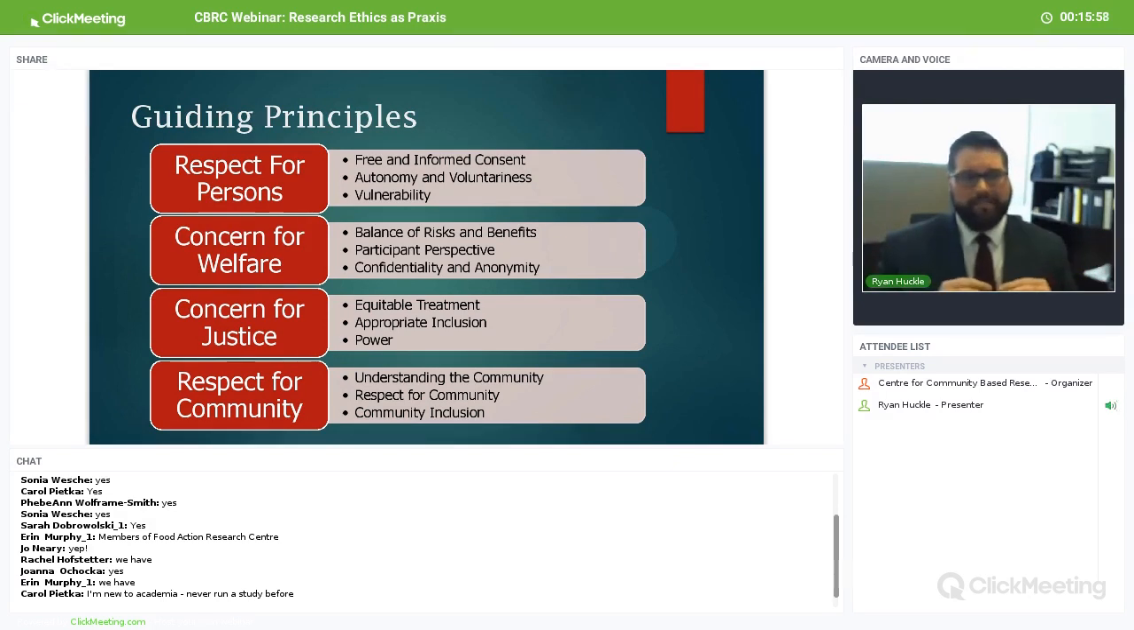But also built into the idea of respect for persons is the idea of autonomy and voluntariness, that potential participants understand that they have a choice of how or if their data will be used without any negative consequence. Usually this is thought of in terms of you can decline to answer questions or you can withdraw from the study without any penalty to yourself. But it respects that a person has the ability to consent for themselves as well as withdraw that consent at any point in the study.